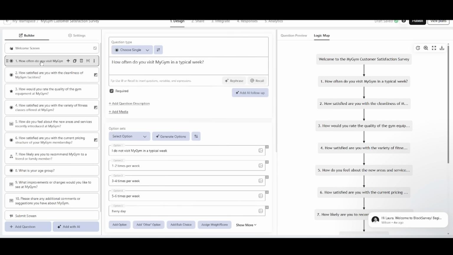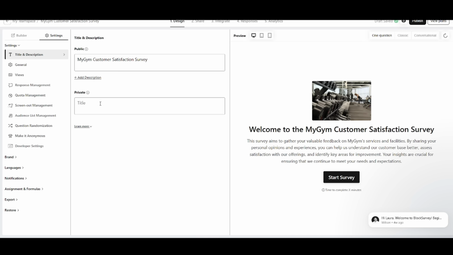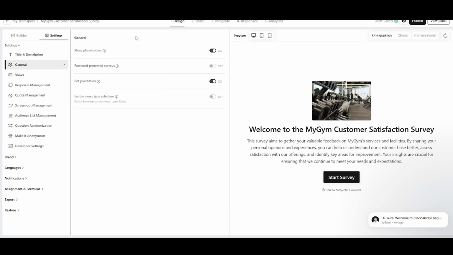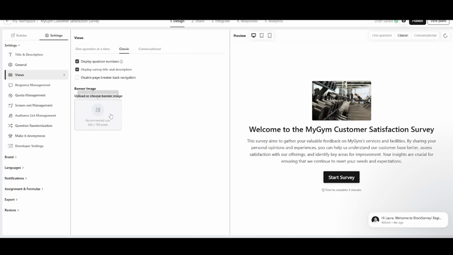Now also, as you can see, we have functionality for each question type. We can shuffle the questions, we can hide some questions, all of that. Now we have the settings panel. We can change the title, description, and general settings here. We can also add the cover image here as well.